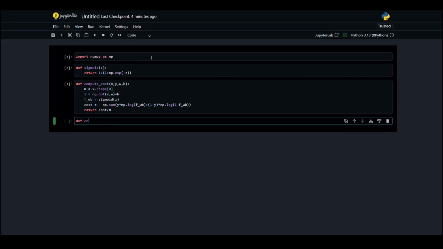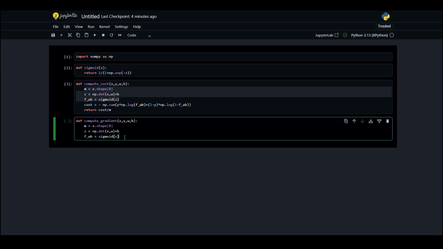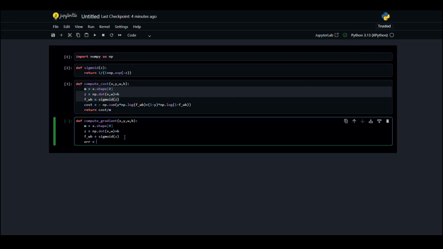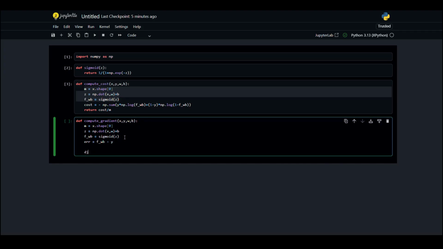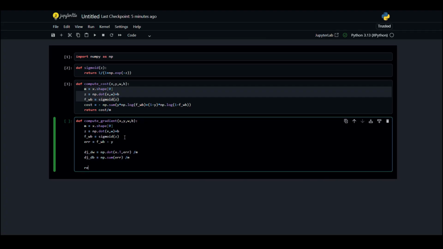Now let's define the gradient computation function, again passing x, y, w, and b. We compute z the same way, apply sigmoid to get the prediction and then calculate the error as predicted minus actual. Using that error, we compute the gradient with respect to w by multiplying the transpose of x with the error and dividing by the number of examples. We compute the gradient with respect to b by taking the average of the error values. Then we return both gradients.